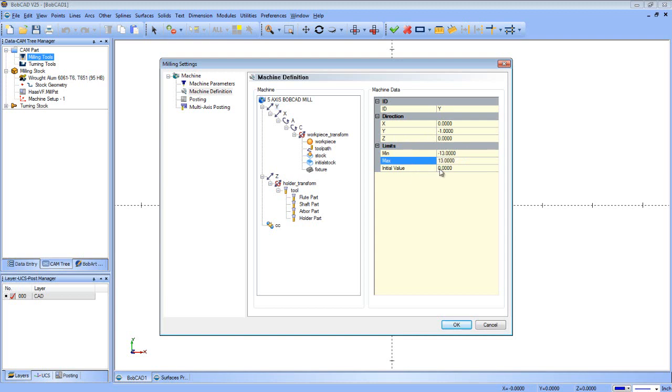And our initial value needs to be a value in between these two. So 0 is in between a minus and positive number. If these were both positives, like 5 and 13, we would need to pick a value in between those, like 7 or 10 or something. So now we're going to move down to the X.